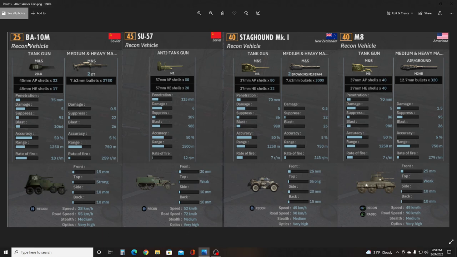Oh, price-wise, we have the 25 points for the BA-10, which is by far the cheapest, 45 points for the SU-57, which is the most expensive, and the Staghound M8s come in at 40 points.